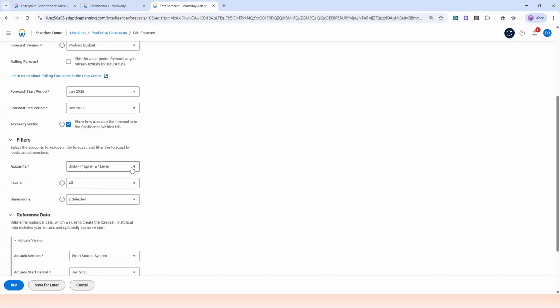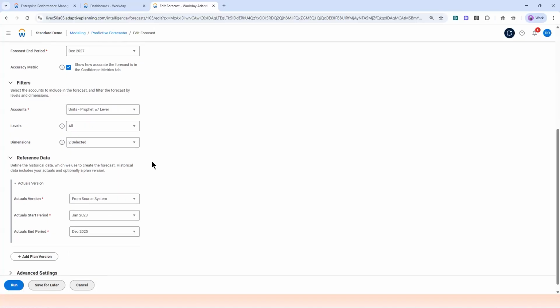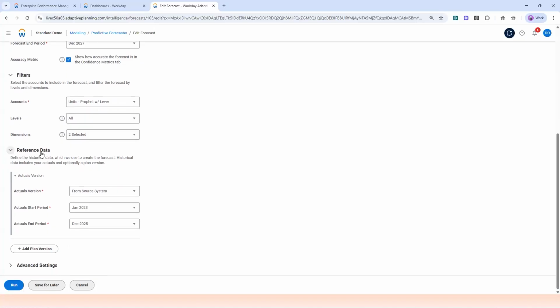Our filters are things like accounts and levels, the dimensions we want to apply this to. In this case, it's our account units Prophet with lever that we have in our product revenue sheet, and we're applying it to all levels. In terms of our reference data, this ties back into that important ratio. We are applying 2 years of historical data to this prediction, and that data is all sitting within our Adaptive instance in the actuals version.